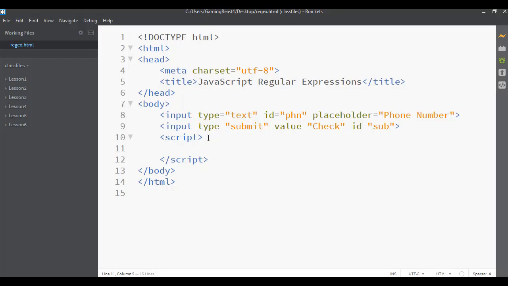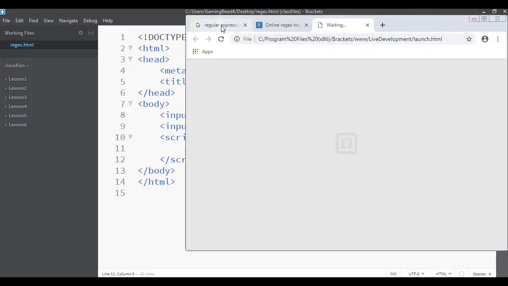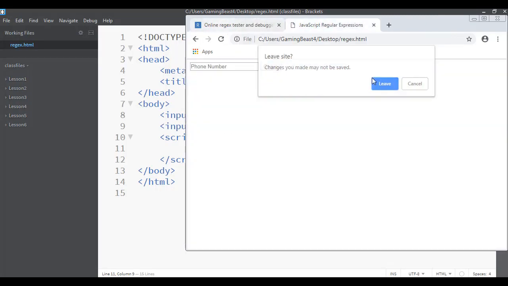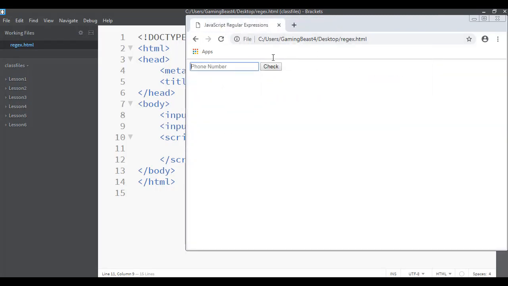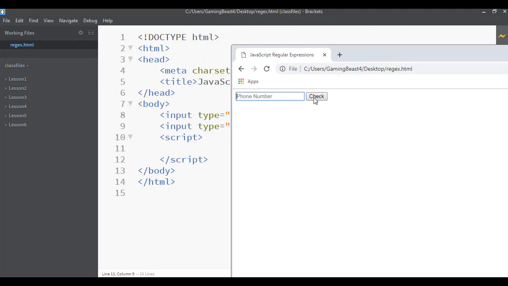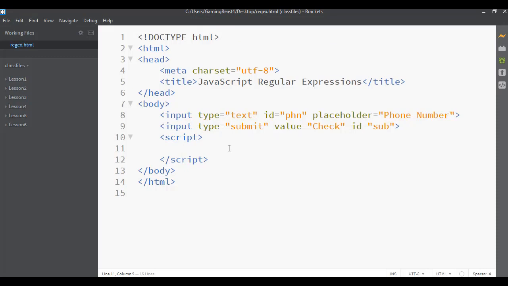All right, so to do this, I have this page set up here. Okay, so we have this. So basically what I'm going to do is type in a phone number, hit check, and then see if that phone number will match the pattern or not.